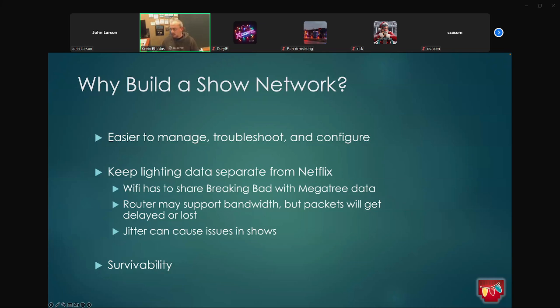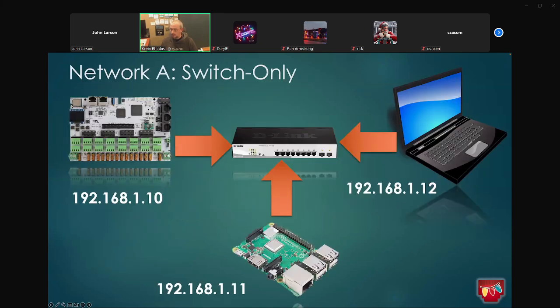So let's look at a couple of different topologies of ways to build networks. I'll talk about some thoughts on each one. Here's the most basic way to do it. Go buy an Ethernet switch, go set a couple static IP addresses, throw your controller, throw your show player, whether it's a Pi or computer or whatever, throw your laptop on it. This will work perfectly fine. Just go in, statically set the IPs. There you go.